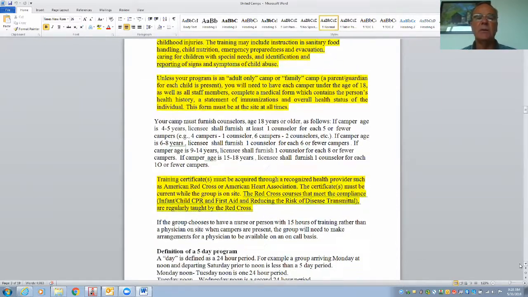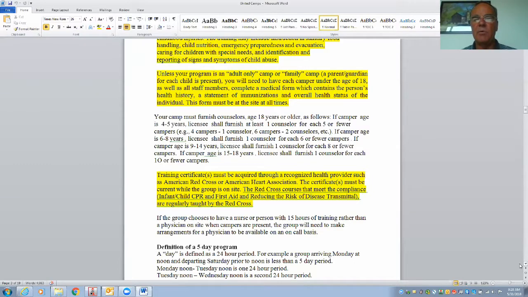So then on the next page here, unless your program is an adult-only camp or family camp, and a family camp is a parent or guardian for each child is present, you will need to have each camper under the age of 18, as well as all staff members, not just staff members under the age of 18, but all staff members, complete a medical form which contains the person's health history, a statement of immunizations, and overall health status of the individual. The form must be at the site at all times.